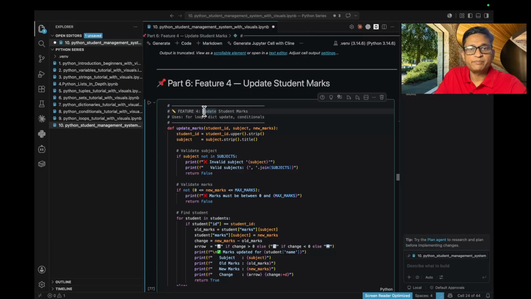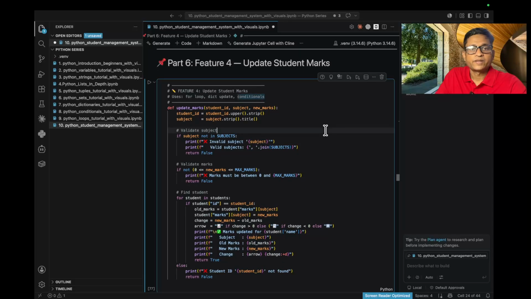So feature number 4 is update student marks. Here we are going to use for loops, the dictionary update and some conditional operators. So this is the function name, update marks. Arguments are student ID, subject and new marks. Here we convert the student ID to uppercase and remove the extra spaces from left to right. In the same manner, we take the subject, remove the spaces and convert it into title case.